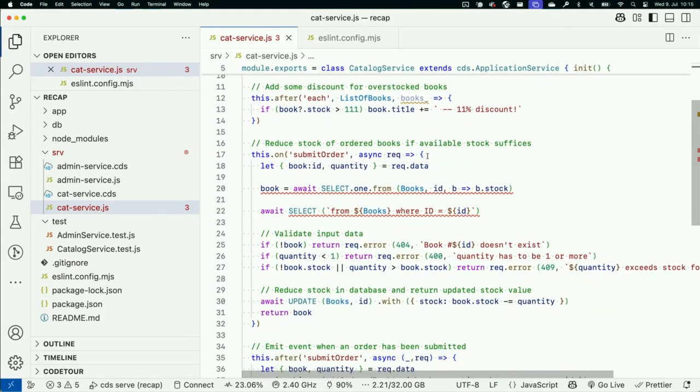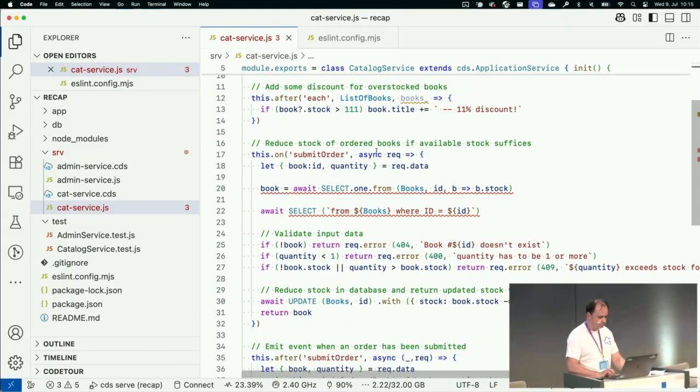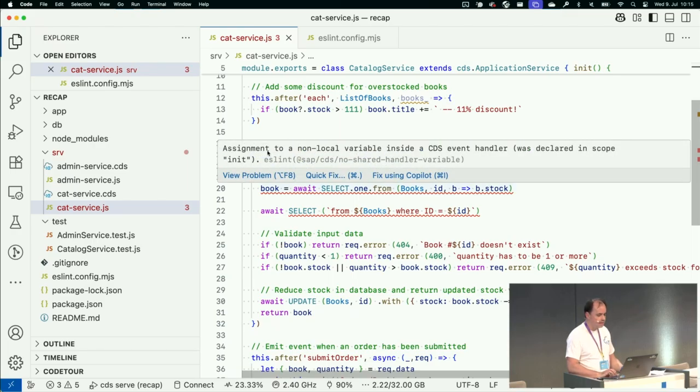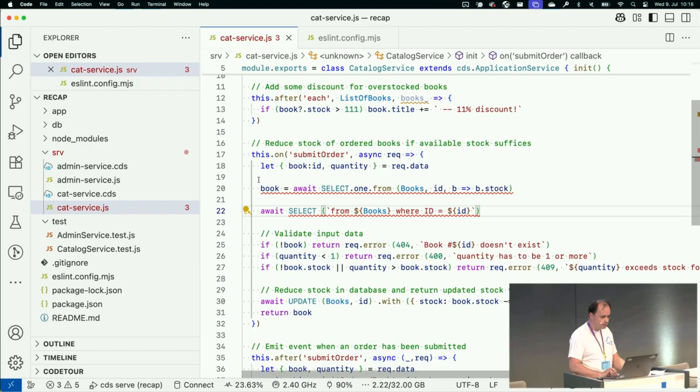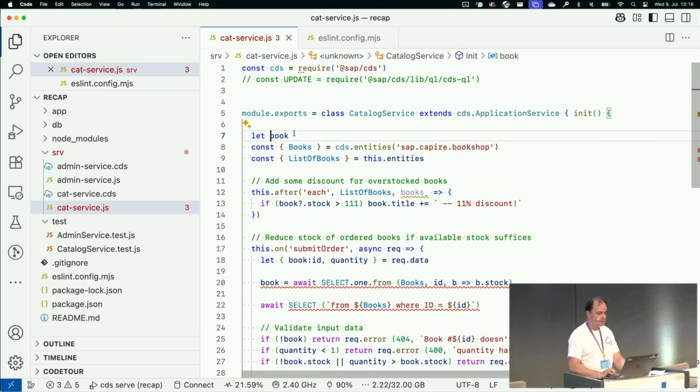What else do we have? Let's look at that one here. It looks actually quite okay. That's similar to the line that we had in the original version, but if we hover over it, it says assignment to a non-local variable inside a CDS event handler. If you look closely, that book thing here is not a let or const, but it's defined over here, outside of the event handler scope. And even worse, it's then also accessed here in a different event handler.